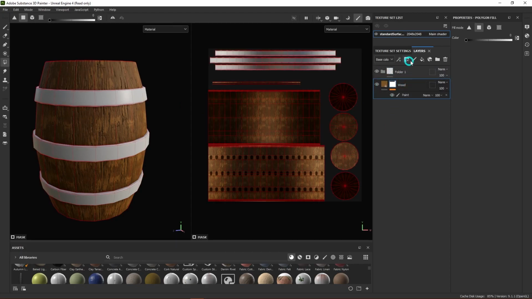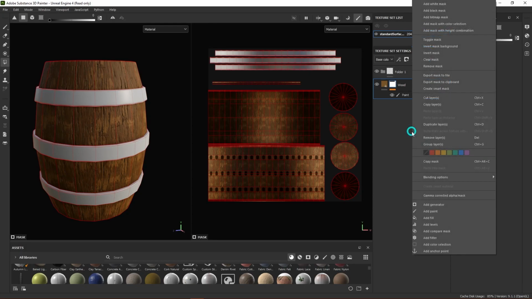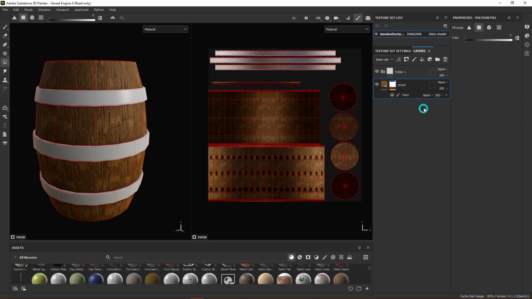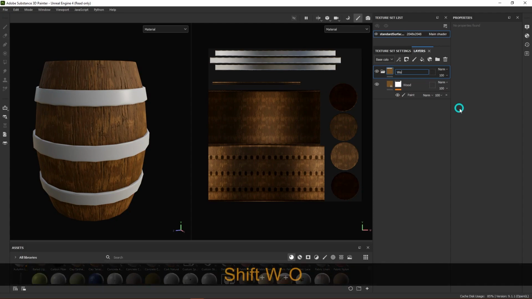So we can hit create the folder at the top here. Alternately, you can just right-click and, no, I lie. You can't create a folder by right-clicking. Sorry, my mistake. So we're going to create the folder, and then just click and drag to drop our wood into this folder. And then we're going to change this to wood.